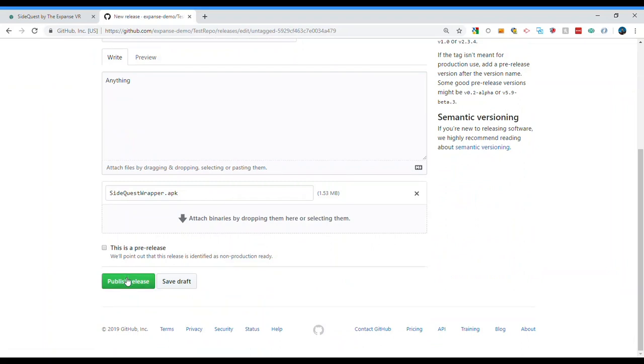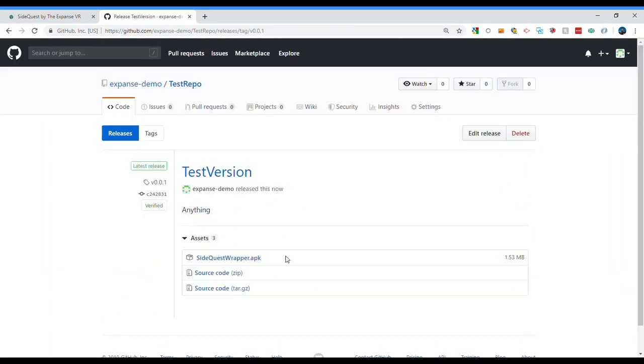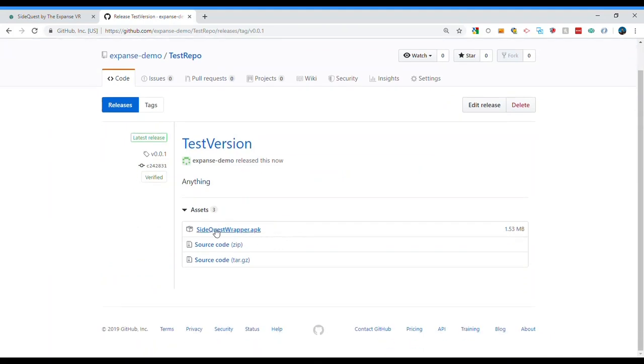Now I'm just going to go ahead and publish that release. And now we're brought back to the release page, and here we have the file that we've just uploaded. Now, we can just grab the direct link to this file, but what we're going to do is we're going to use the GitHub release integration in SideQuest. So it means that we're going to link to this, and we're going to keep it as the very latest file.